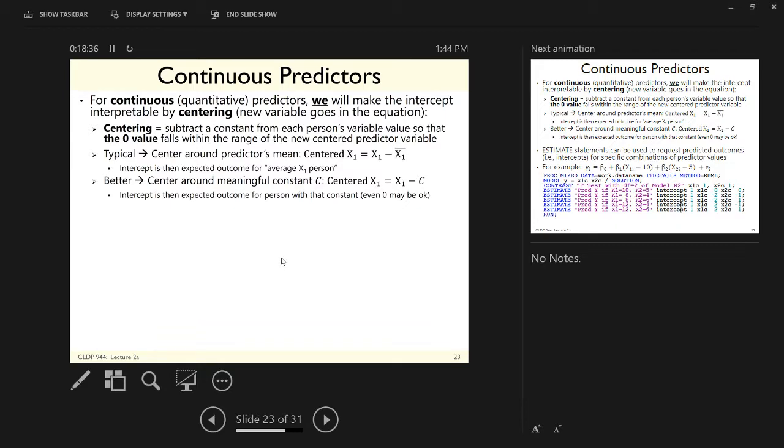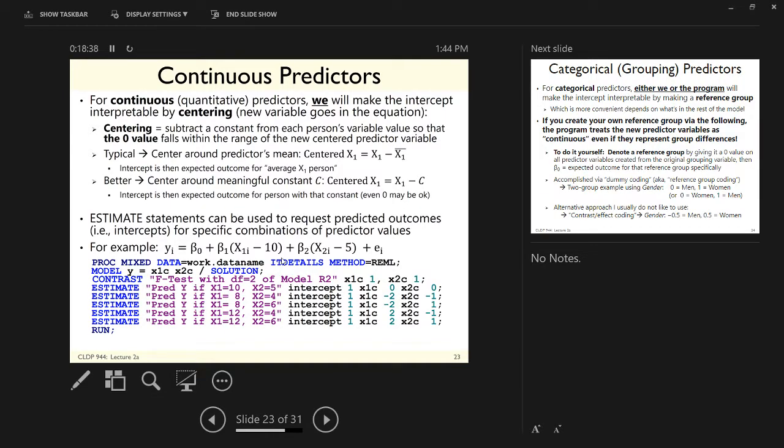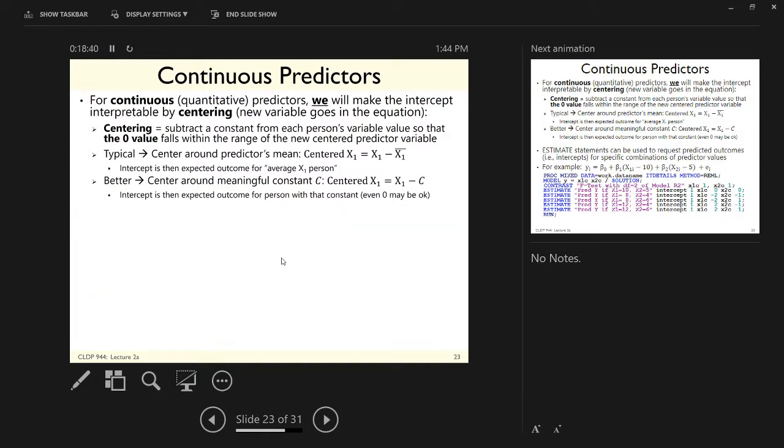So centering, this is the idea here for centering. We're subtracting or adding some constant so that 0 is within the observed scale of the data. Now, most of the time, you'll hear this with a phrase in front of it, grand mean centering. Have you heard that phrase? That just means you pick the grand mean of the sample. That's fine. However, that may not be as useful as another one.